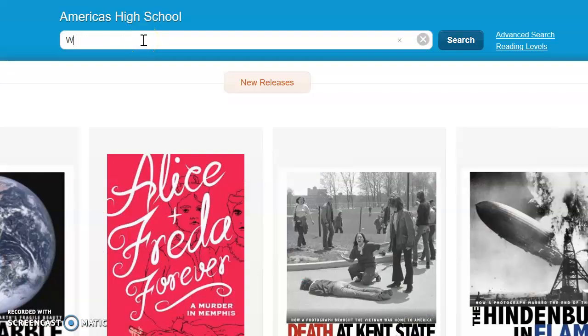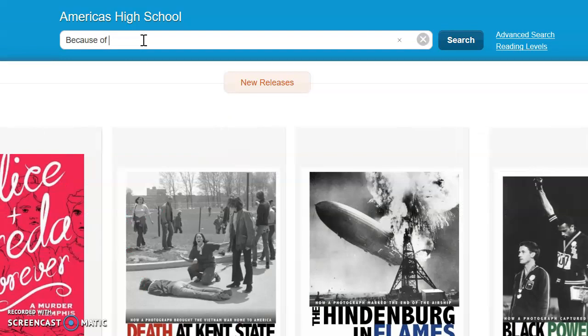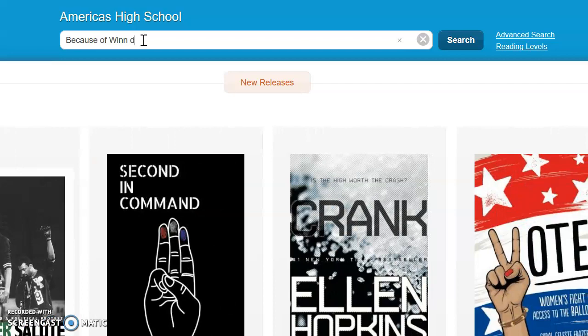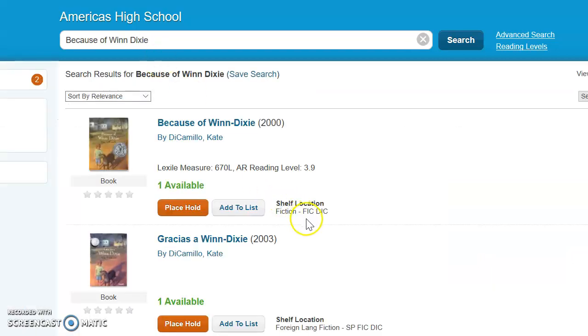The next thing you do is type in the book that you would like to read. So we'll type in Because of Winn-Dixie by Kate DiCamillo. And you can see that we have the book both in English and in Spanish.